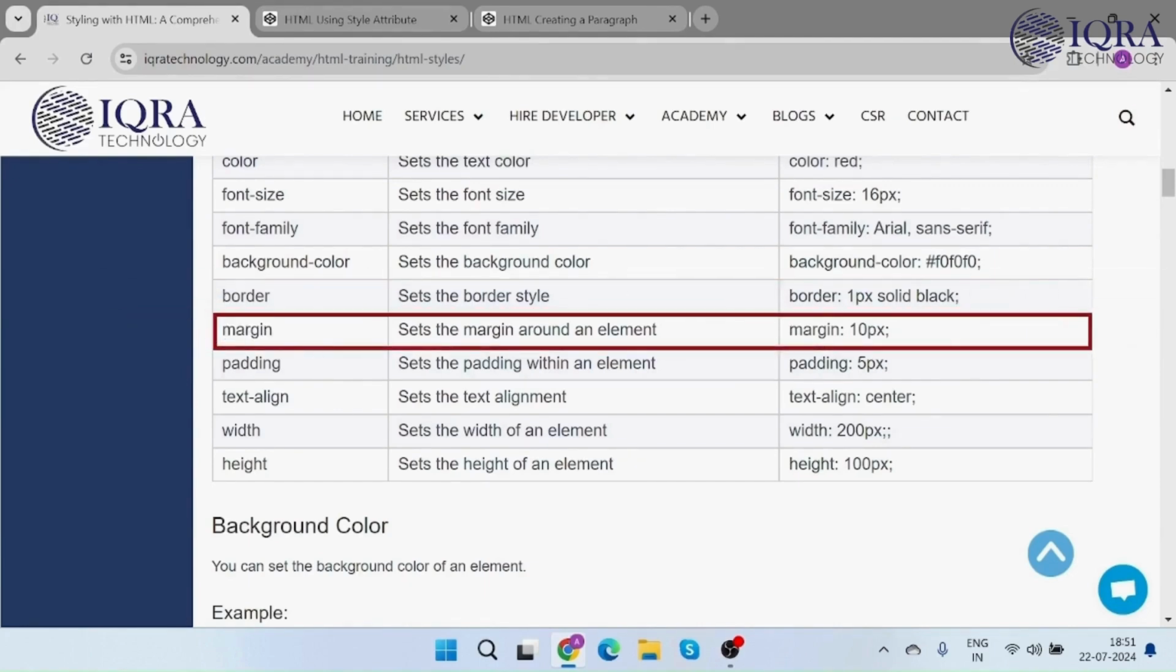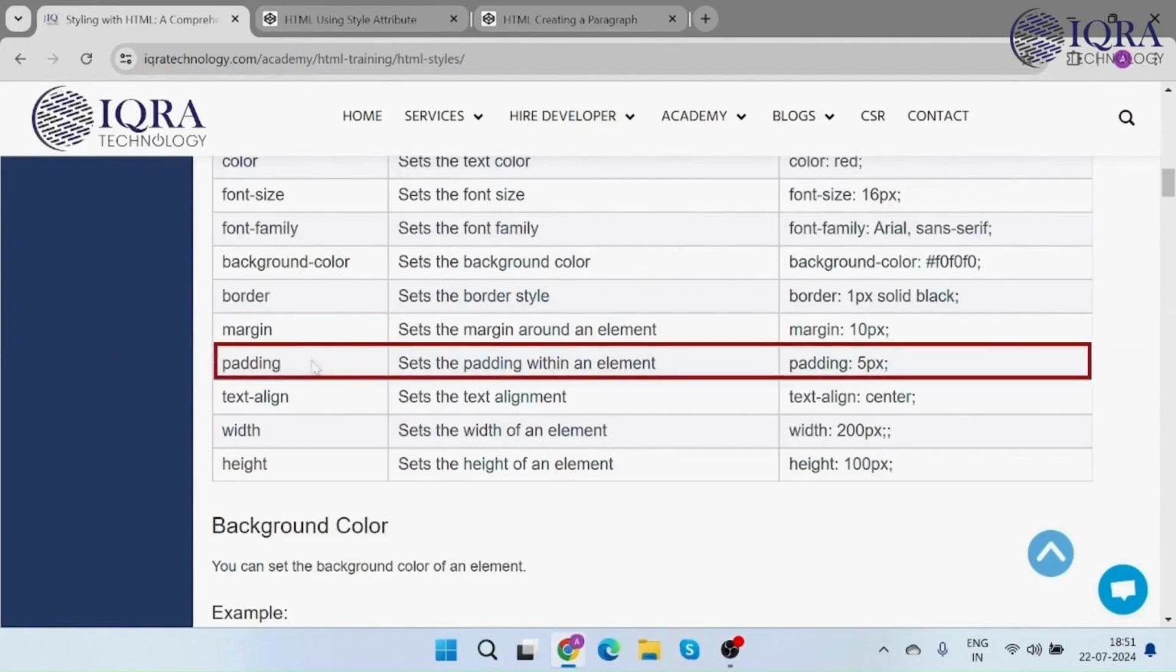Margin. This property sets the space around an element. For example, margin 10 pixel will create a 10 pixel gap around the element. Padding. This property sets the space inside an element. For example, padding creates space between the element's content and its border.